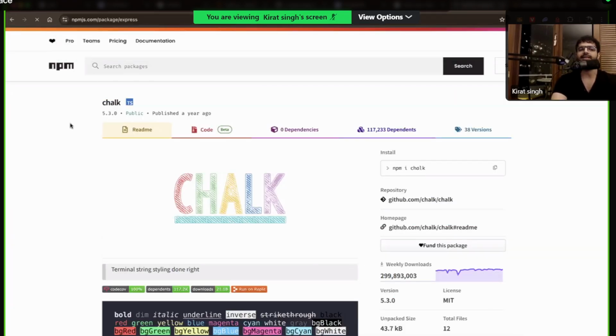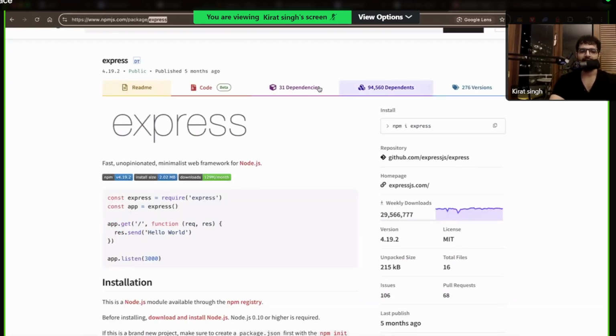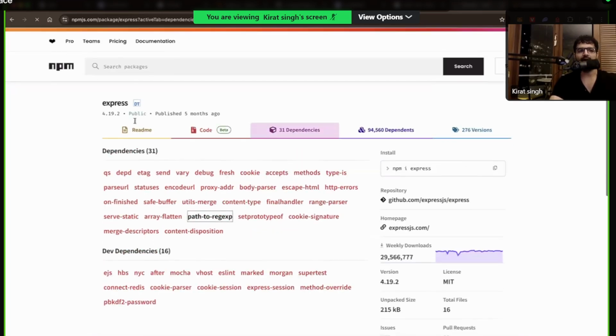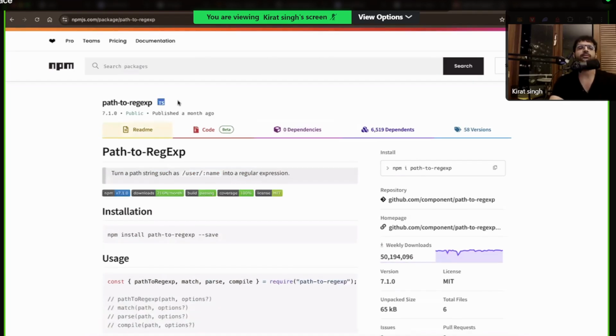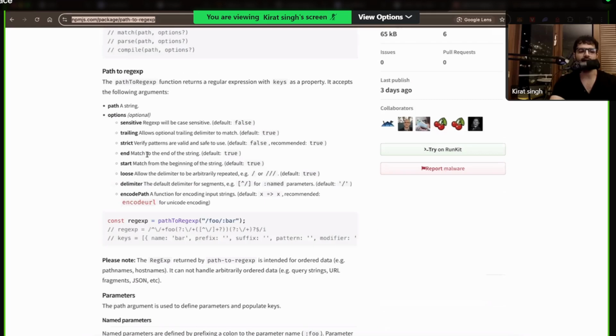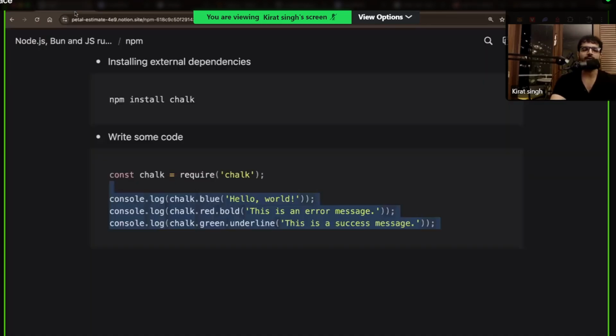There's Express, which is a library we'll slowly be understanding. There is a bunch of these: body parser, escape HTML. All of these, if you look at it, are external dependencies that you can bring to your code base. All of them do something, and on their npm page you can read how you can require that specific module and how you can use it over here. Cool. Do we understand the concept of external packages?